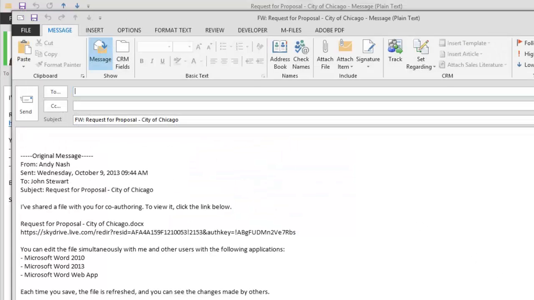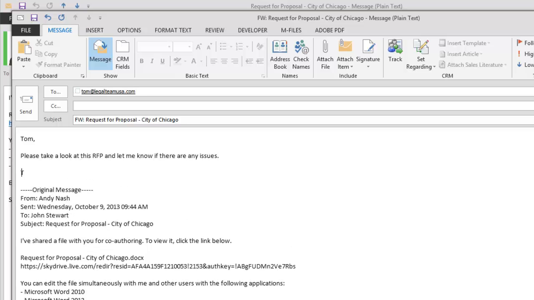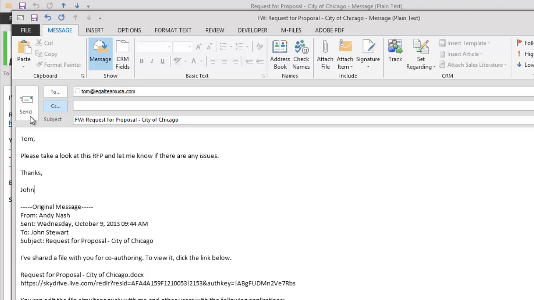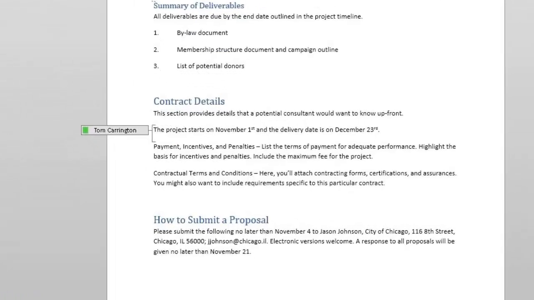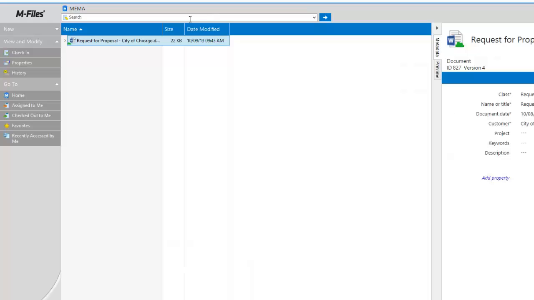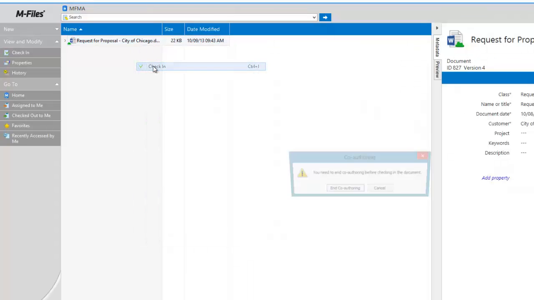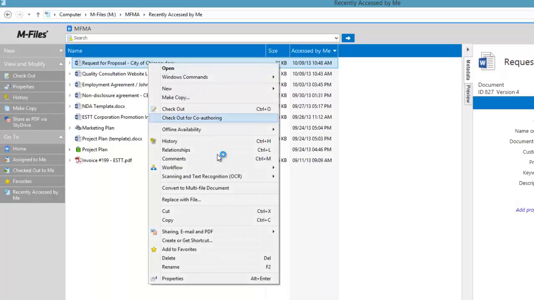And John can forward the link to the legal team so they can look everything over. Multiple people can make changes to the document simultaneously, and it's easy to see who is editing and what they're doing. Once all of the edits are finalized, Andy checks the document back in and sends it to the customer with plenty of time to spare.